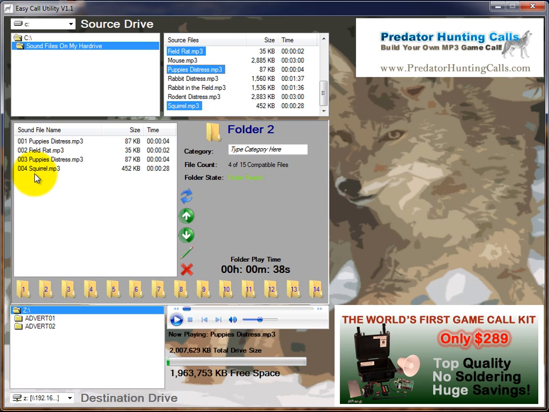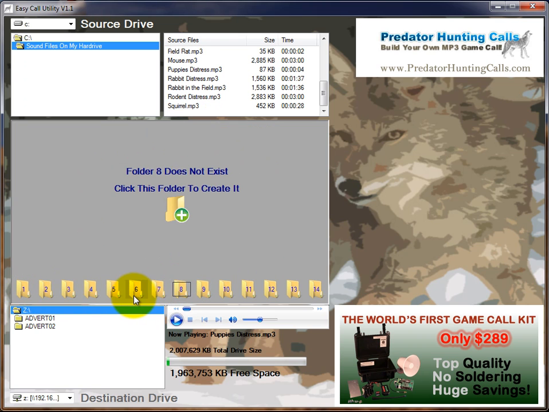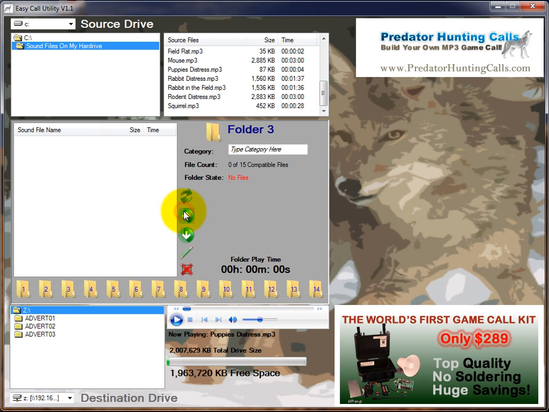Well, there you go. There you have it. It's that easy. You can go on and manage your other folders and add them. Let's add folder 3. There it is. However many folders you want on this SD card setup, you just go ahead and add those folders.